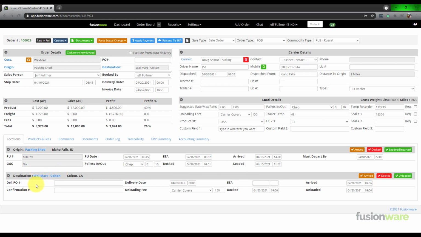Now this is our destination. If we want to put in our destination PO number, confirmation, all of that, we could update that unloading fee there as well. And then time stamping when they unloaded.